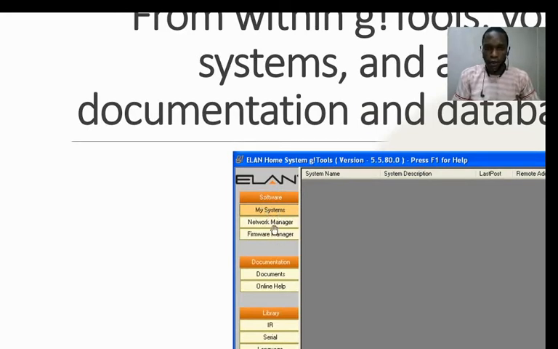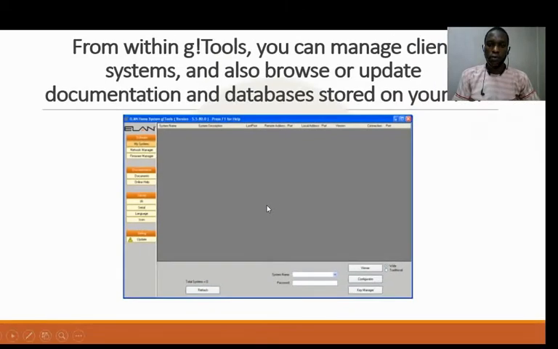Here under the software you have my systems, network manager, and firmware manager. Currently we are on my systems. That's what we have on this environment. Now we have network manager.